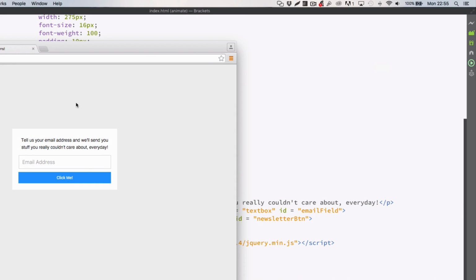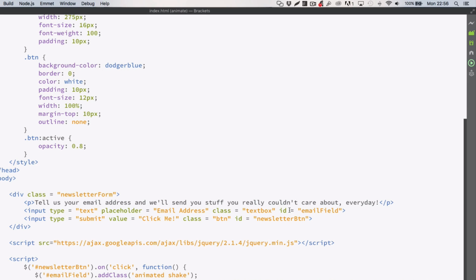So that's it for this video. I'm going to leave it there. That gives you a brief sort of insight into animations in CSS and how we can use some pre-made ones.